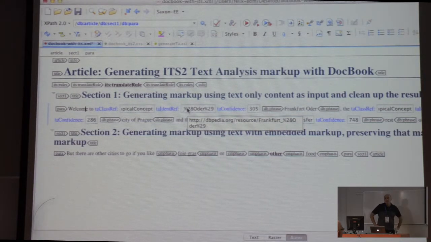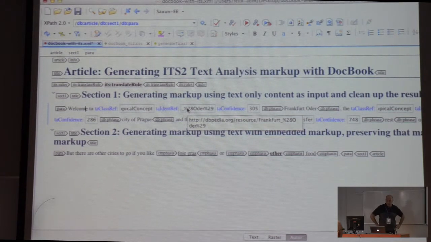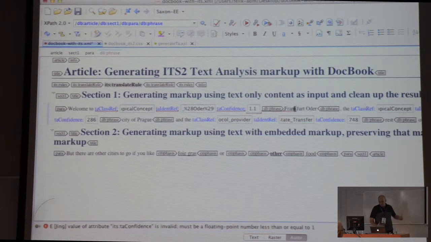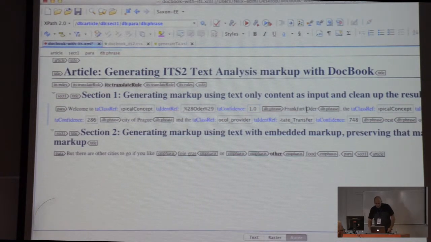I took this example because some people, some translators, may not know that there are two cities called Frankfurt in Germany. So this identifier helps the translator to see, okay, this is the Frankfurt Oder city, and here's the confidence value. And one change I could make here is to say I'm 100% confident, and I give it a confidence value of 1.0. Validation also still works: 1.0 is the only value which is allowed. If I give 1.1, for example, I get an error here.